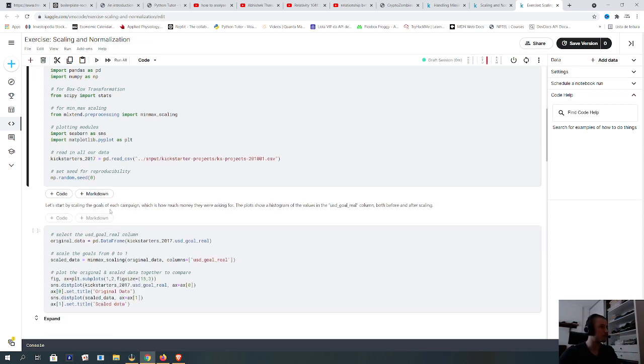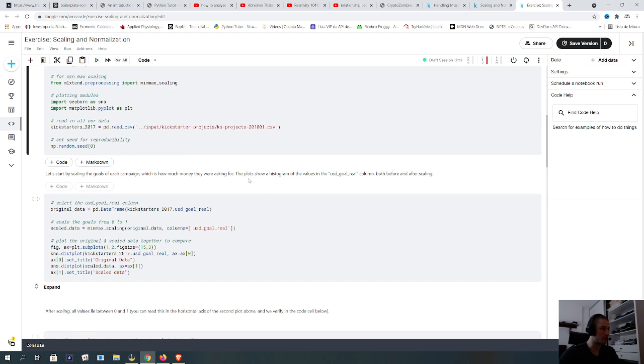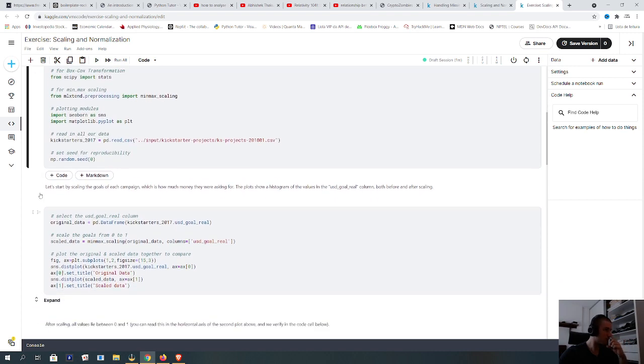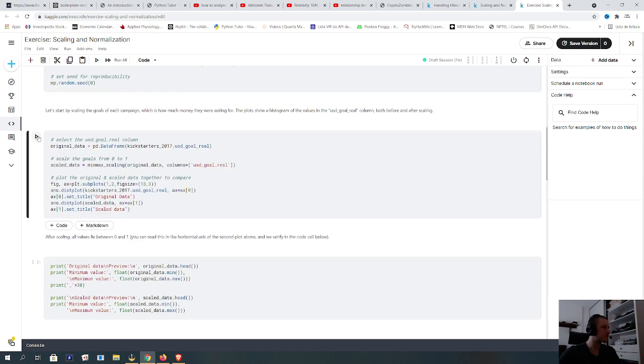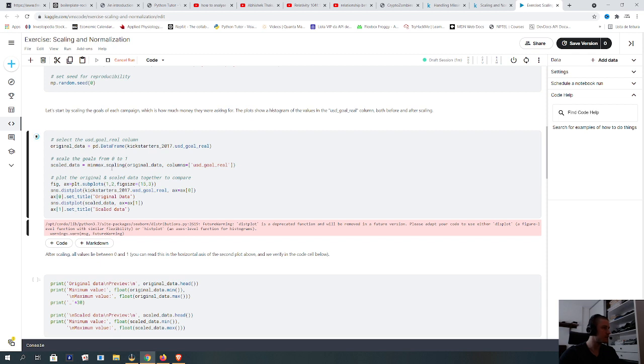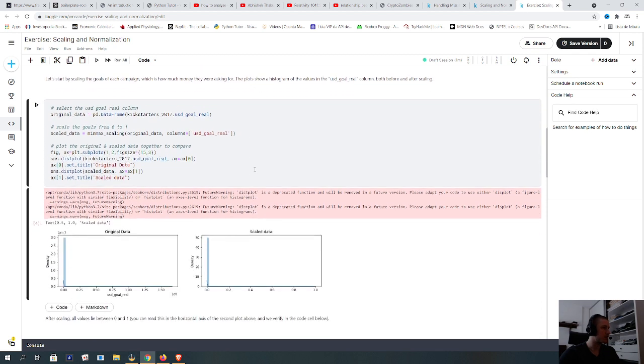Let's start by scaling the goals of each campaign, which is how much money they were asking for. The plot shows a histogram of the values in the USD Goal Real column before and after scaling. So it's calling min max scaling here, original data column, then it specifies the column which is going to be used, and the other code plus the column.